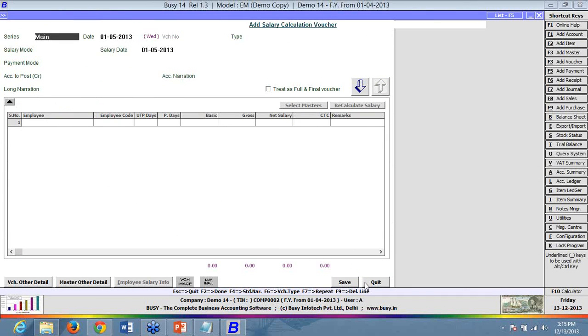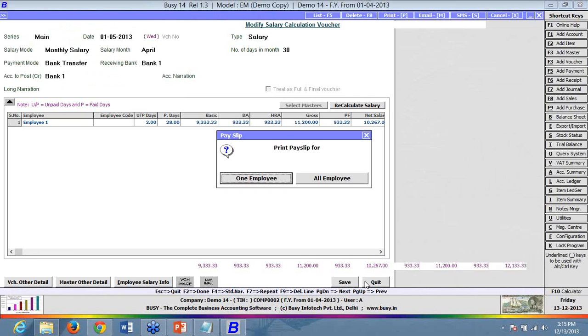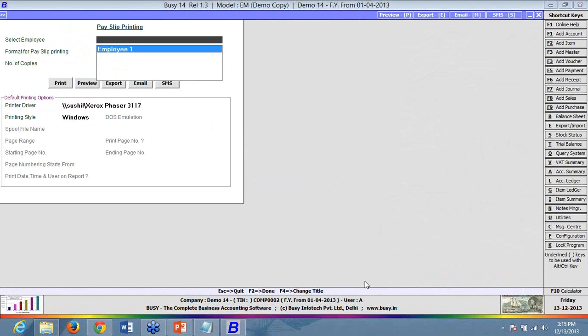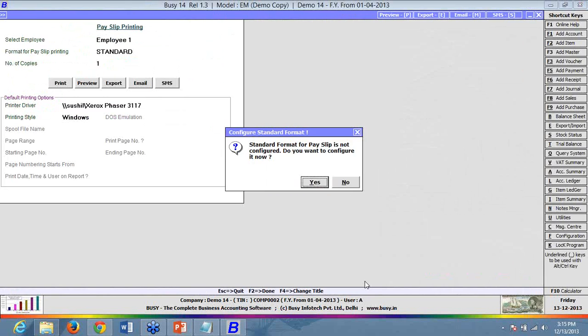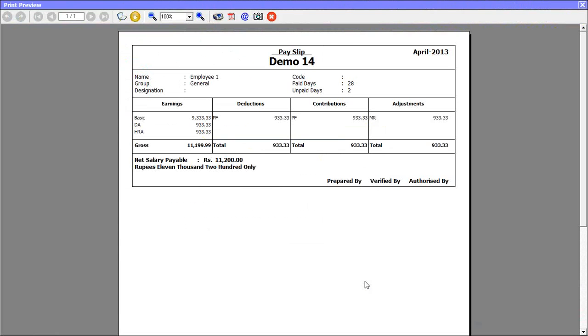You can save it. Now also, as per the structure of Busy, you can print the salary slip. It's configurable. You can design it also. So for the employees you can print this, and this is configurable in document designing.